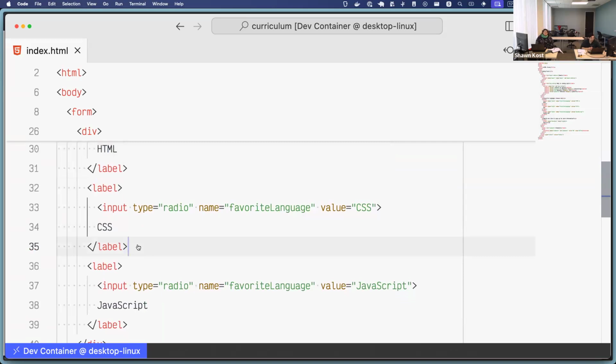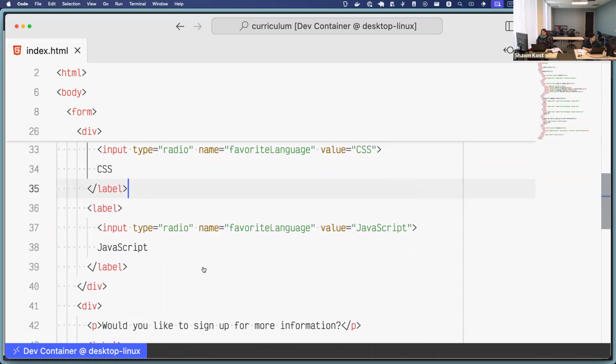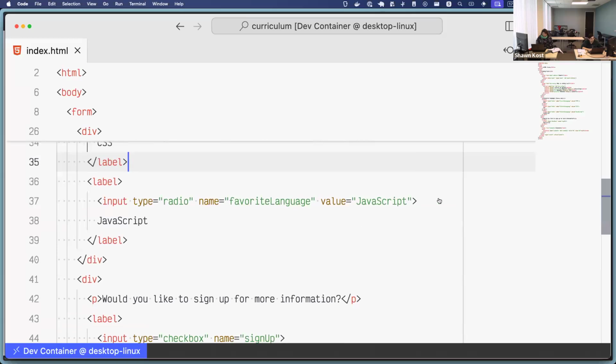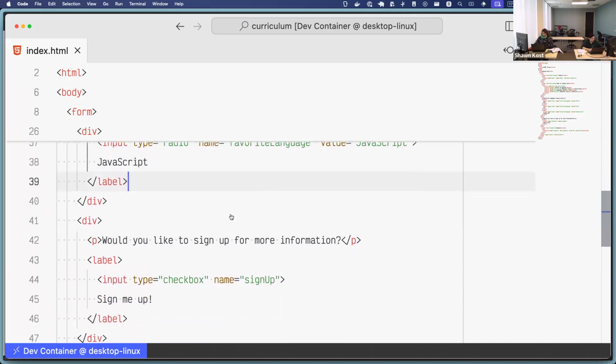Caroline, could you do 32 through 35? On line 32, there's an opening tag for the label element. On line 33, there's the opening tag for the input element with the type attribute, name attribute, and value attribute. On line 34, there's text content, and on line 35, there's a closing tag for the label element. Perfect. Line 36, there's an opening tag for a label element. Line 37, there's a self-closing input tag with the type attribute, name attribute, and value attributes all being assigned strings. Some text content in line 38, a closing label tag on 39, a closing div tag on line 40.